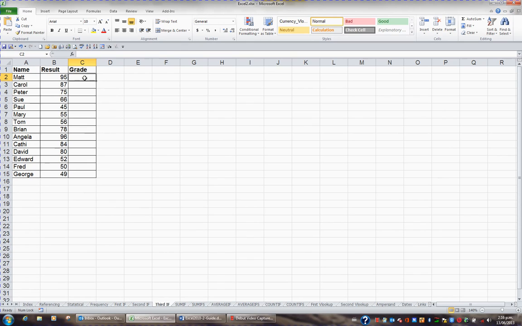What I'd like to do is create an if function that says if a grade is greater than 90, give them an A+. If it's greater than 85, give them an A. If it's greater than 80, give them an A-, and so on. So in the cell C2, I'm going to type equals if, open bracket. If B2 is greater than 90, comma, if that's true, then give them an A+.